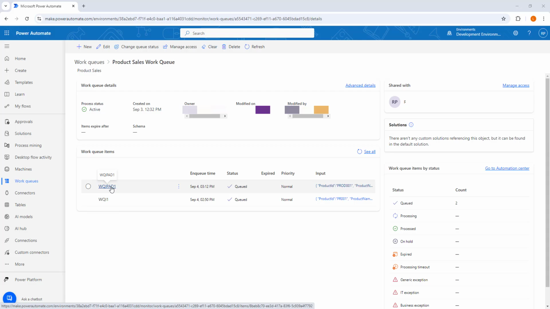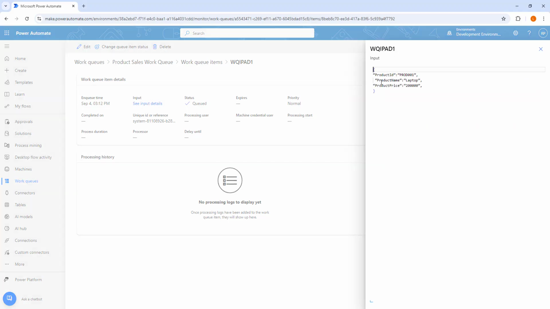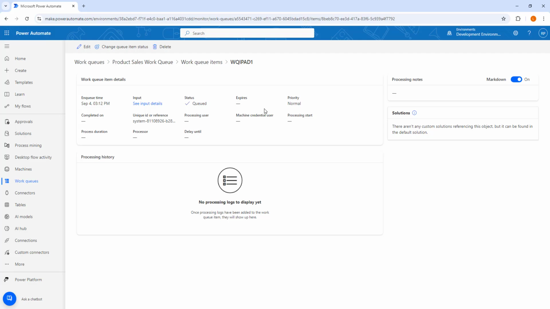Now, if you click on that, you can see the details over here, such as input. When you click on that, you will find the input which we gave inside our action. All right, let me close this. There you can see the status is queued, and for expires we have not given anything. The priority we gave as normal, and there you can see the enqueue time, September 4, 3:12 p.m. The completed-on field is empty, as of now it is queued but not yet completed. And there you can see the unique ID or reference ID, which has been system generated. These are all the details we have for the particular work queue item.